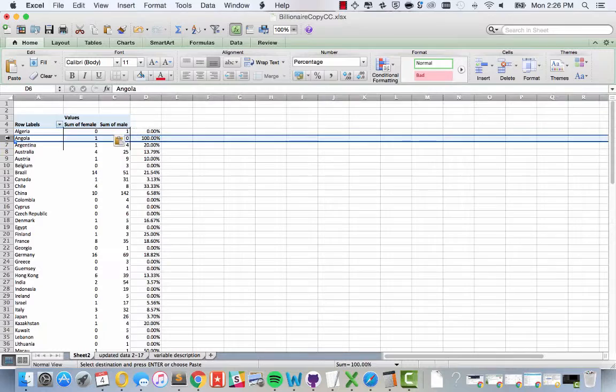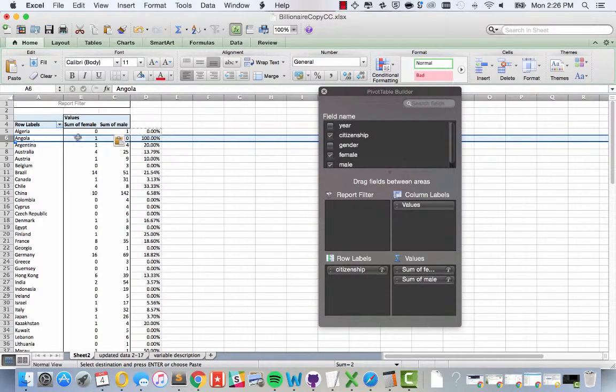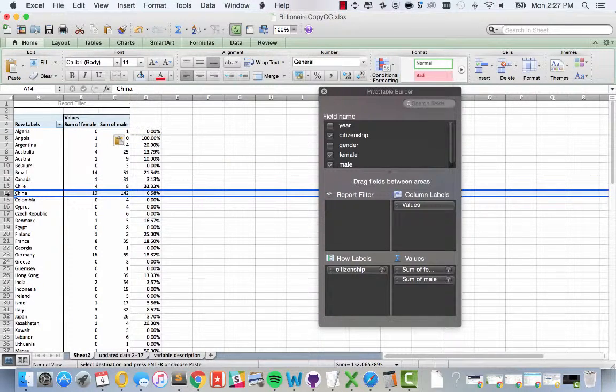So for example, in Angola, 100% of the billionaires are female. Again, this is not really a very useful country to look at data for because there's just not a great number of entries. But if we look at China, we can see that 6.5% of the billionaires are female. So that's something interesting to look at. So hopefully this shows you how to take data that might be very difficult to chart, like the word male or female, and make that into a number that's useful. And also this takes a lot of time away from having to manually calculate.